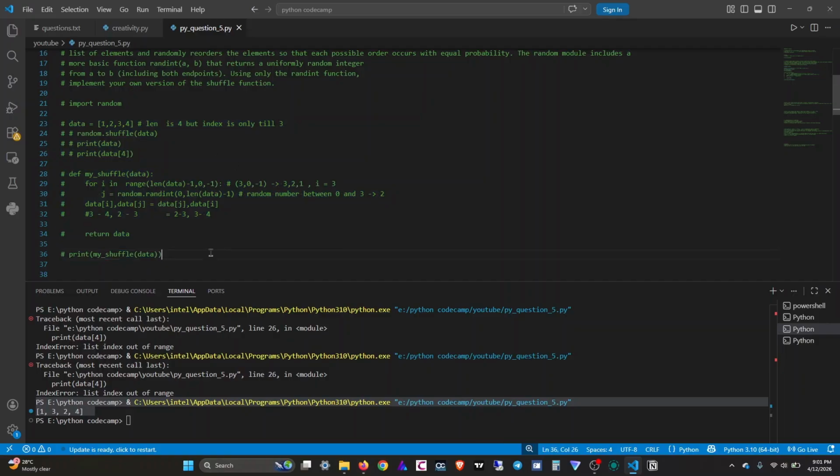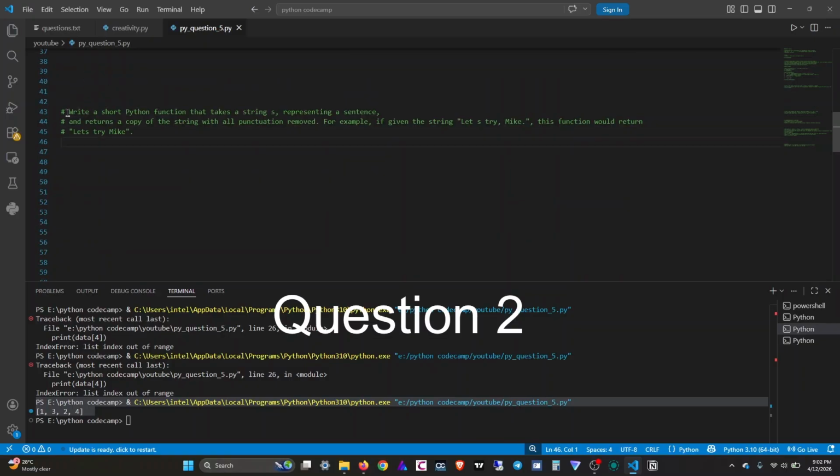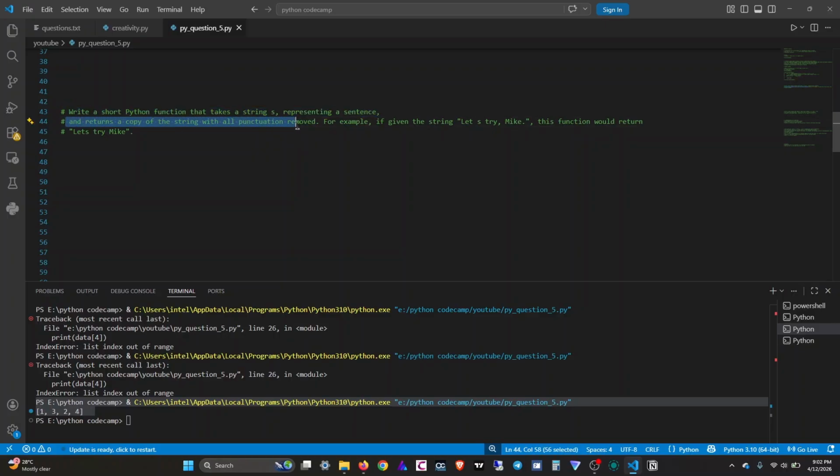Moving to the next question. What is the next question asking? Write a short function that takes a string S representing a sentence and returns a copy of the string with all the punctuations removed. For example, if given the string "let's try Mike", this function would return "lets try Mike". So what do we have to do here?